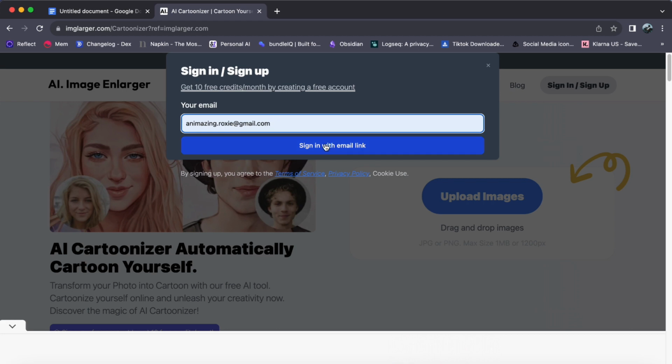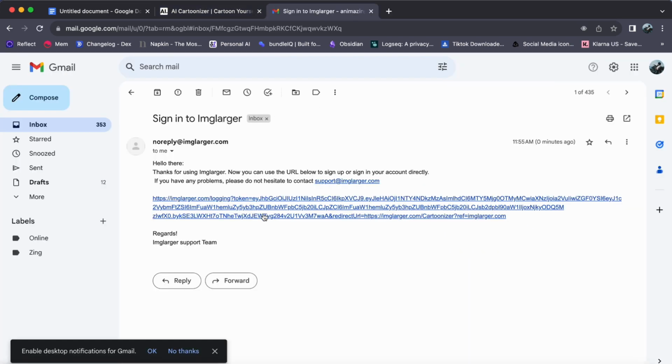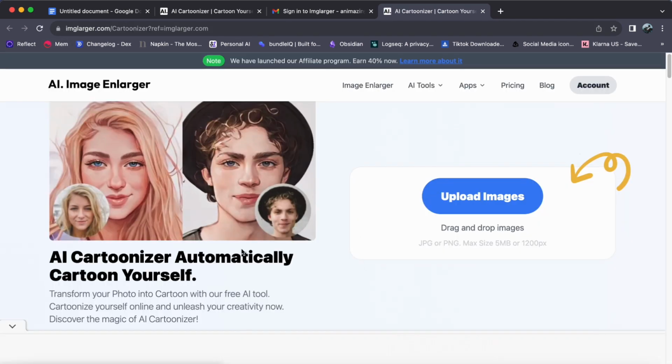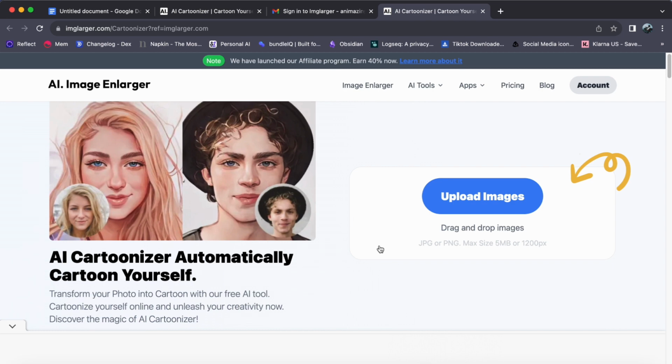Step 4. Check your inbox for an email from AI Image Enlarger. Click on the verification link provided in the email. Step 5. Lo and behold, you are now set to unleash the power of AI with AI Image Enlarger.